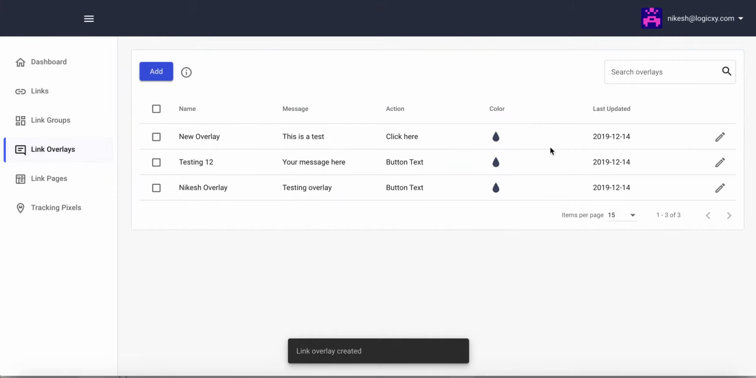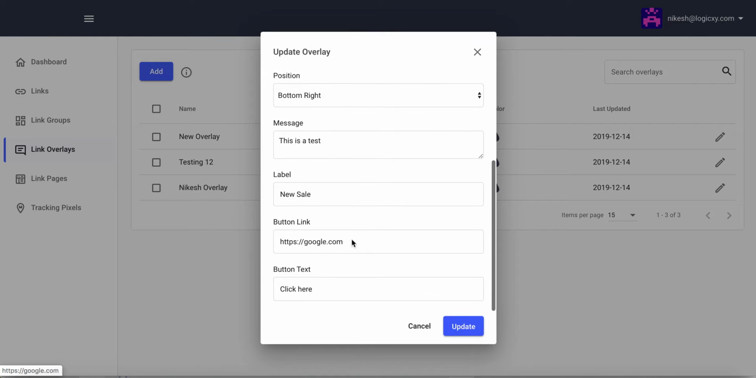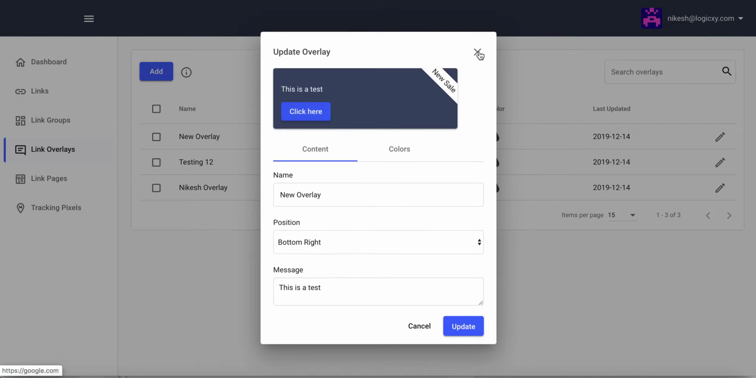And this is where it's going to be created. Now, if you want to delete it, you can of course select this, click delete. If you want to just delete one, just select the one you want to delete. If you want to edit this, then you can go ahead and click on this pencil icon, and it'll allow you to edit and change up whatever you need to do.